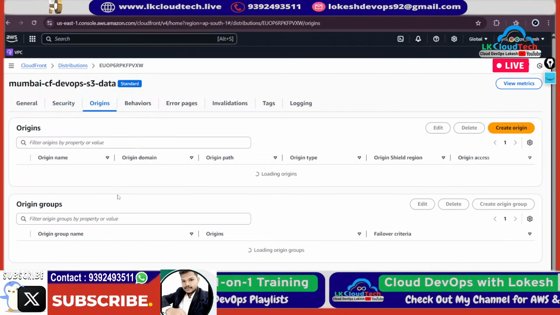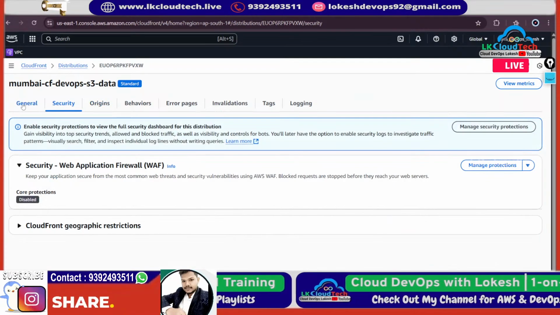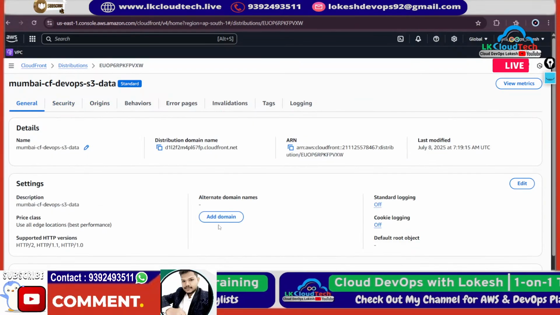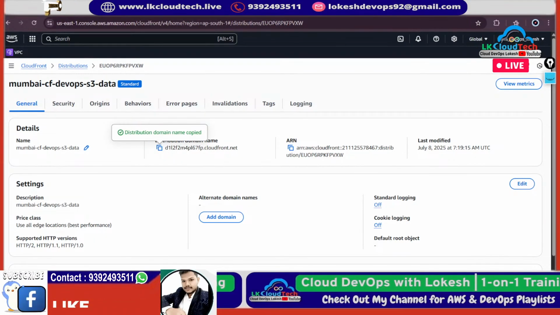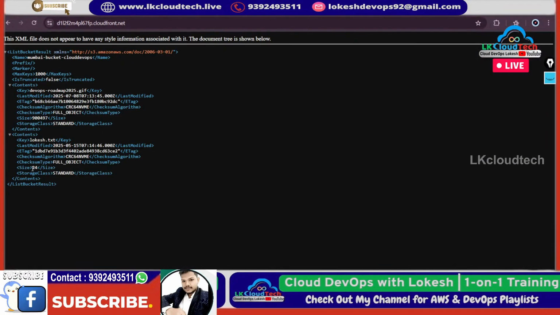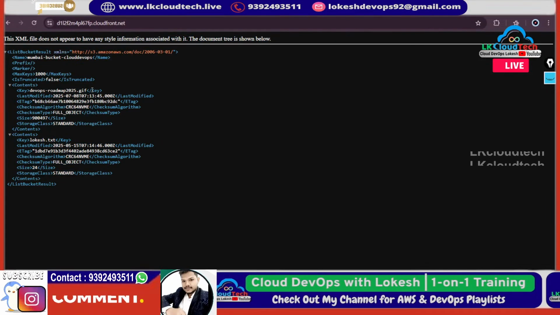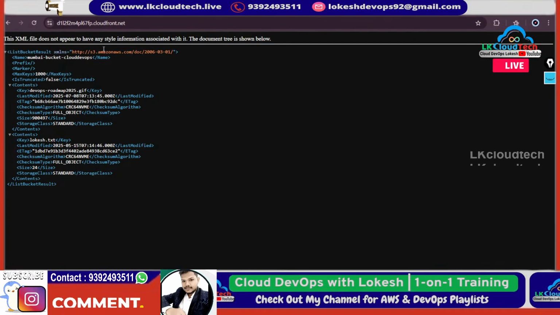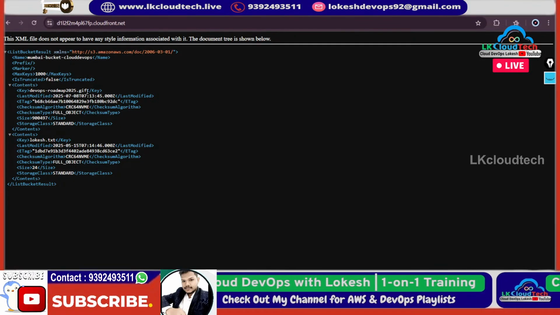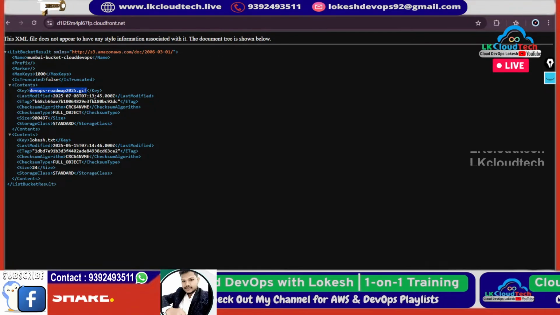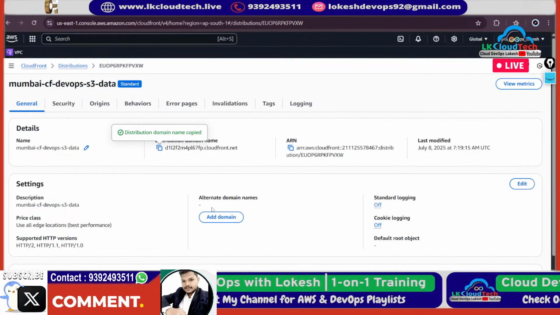So the origin is taken from Mumbai. This is S3. Security is also fine. This is also fine. Why is it not working? I think it is working, but maybe this is just the format. But it's not showing the file, right? Yeah, it is not showing the file. Maybe let us try with this again.